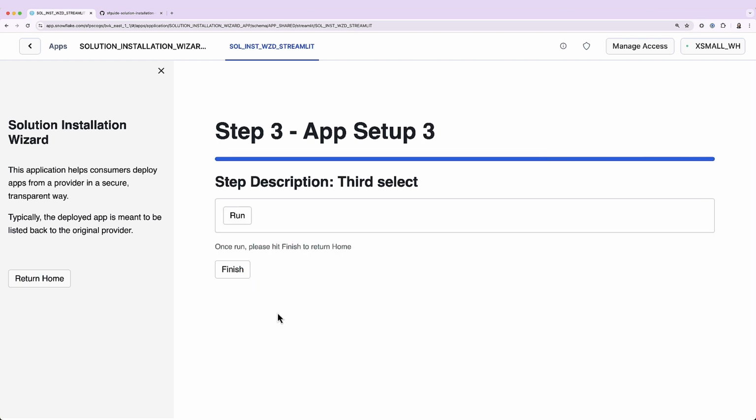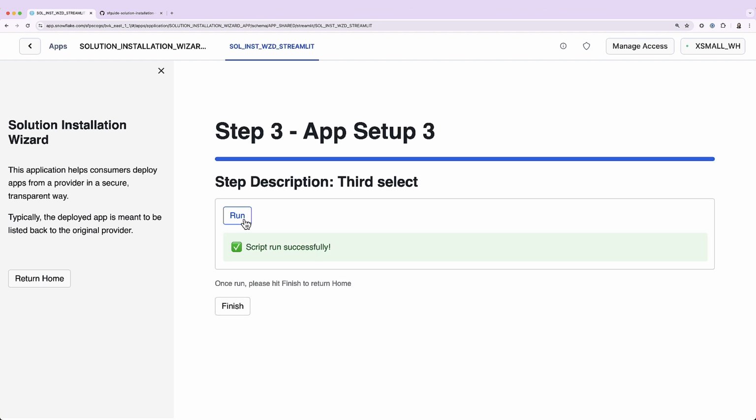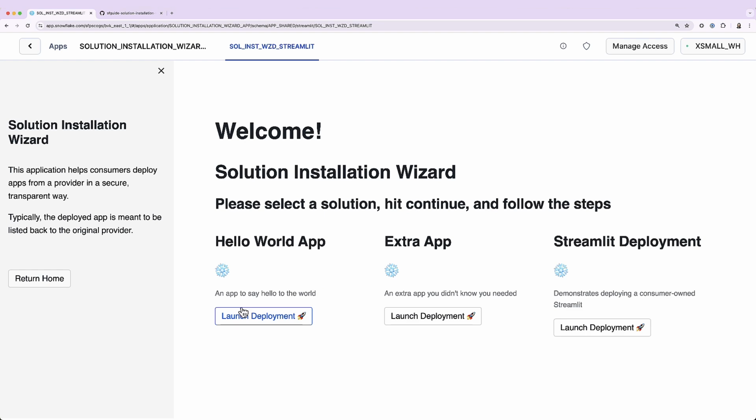On this third and final page, called App Setup 3, with a description of third select, we do not see any code at all, and instead just have a run button. The script that will run is entirely owned by the app and is never revealed to the user. This is useful for proprietary code that you want to deploy and make available, like a stored procedure. Again, it will be limited by the app's permissions, so the consumer is safe and has control over what they let the app do. If we hit Finish, it will take us back to the home page. The number of pages is dynamically driven by the number of steps in the script table for the chosen workflow.